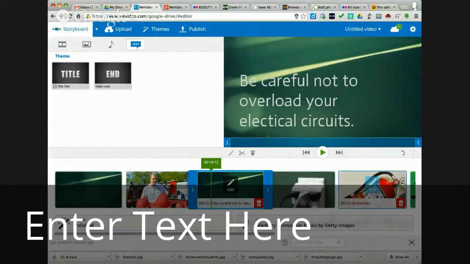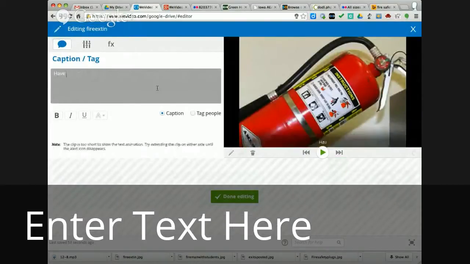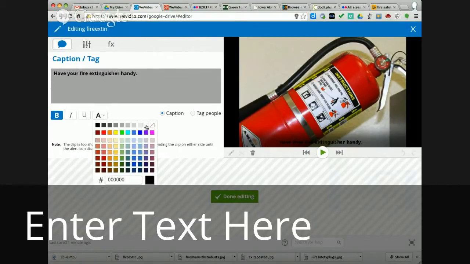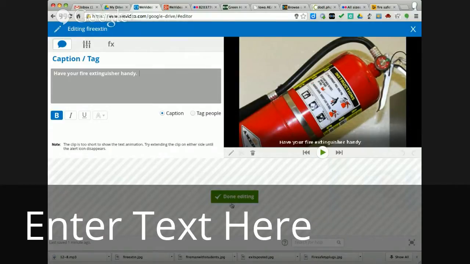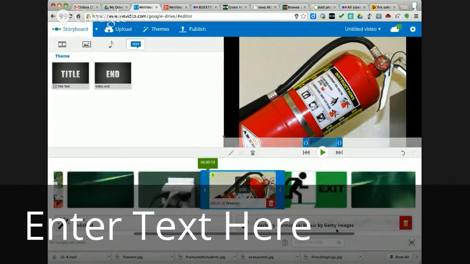Now I'm going to put a caption on this one. So I'm going to edit this one. And I'm going to say, have your fire extinguisher handy. And I might bold that and change it to black. Nope, I'm going to leave it at white. Doesn't look good at black. And say done. Okay, so now I'm going to leave the exit as it is.